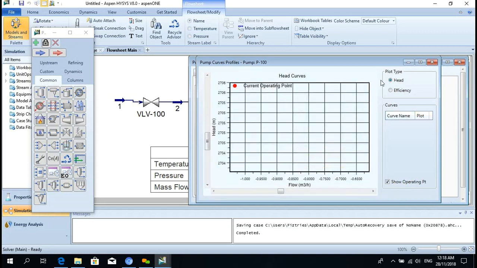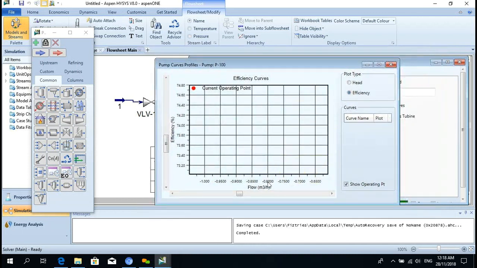To plot, here select efficiency. Now say go. If we have the pump curve, then it will show you everything. Select plot. Nothing is there. Actually there is no curve, that's why it will not show anything.